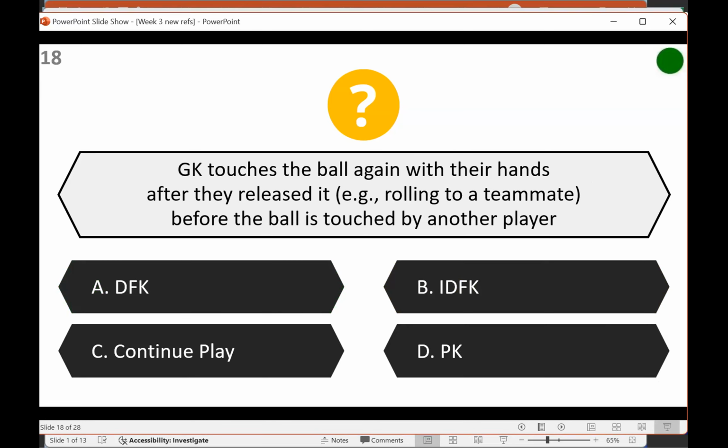Okay, no problem, Kristen. Goalkeeper touches the ball again with their hands after they released it, like they rolled it to a teammate, before the ball had been touched by anybody else. A, direct, B, indirect. They're still in the penalty area.